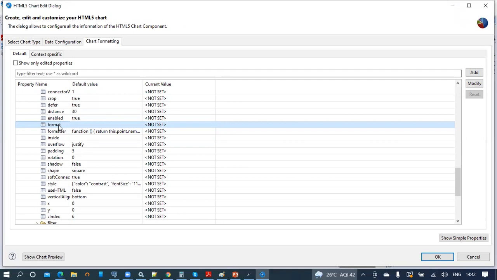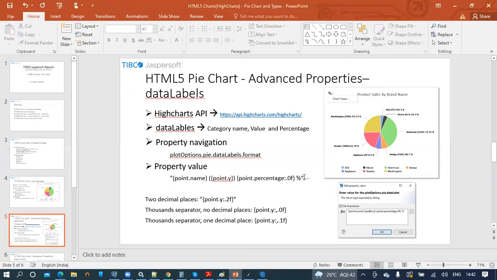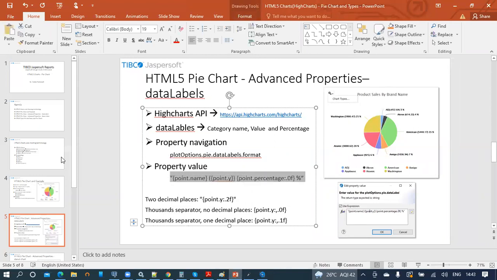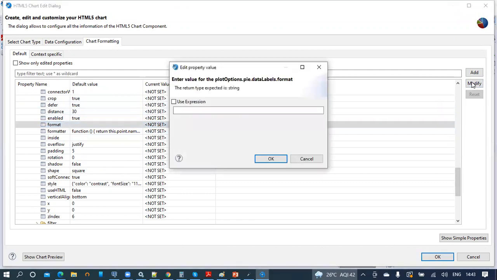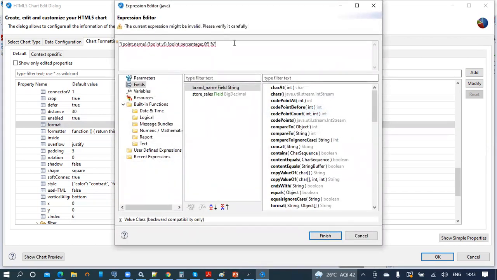So in the format option, we are going to give this value here. So select the format option here, then click on modify. It opens up the edit property value. Then click on use expression and open the expression editor, and within the double quotes, let's provide the property. So point represents basically the value, and the value has a name as a slice, and this brings the category name here, and point dot y gets the value of the measure, and point dot percentage with no decimals displayed gets the percentages for each slice.